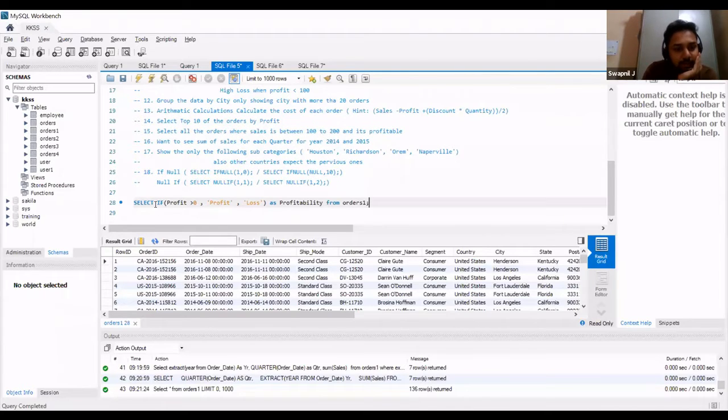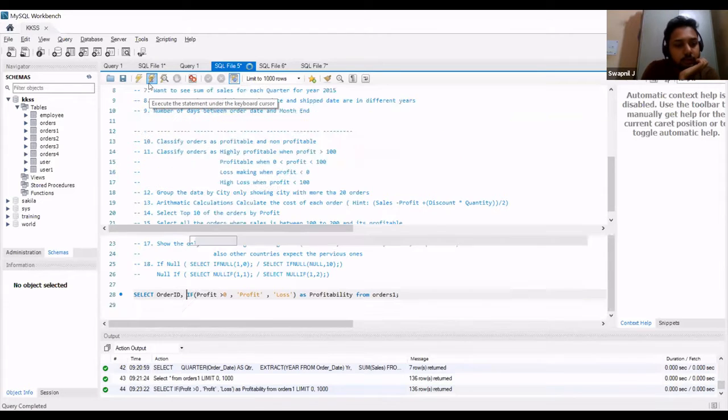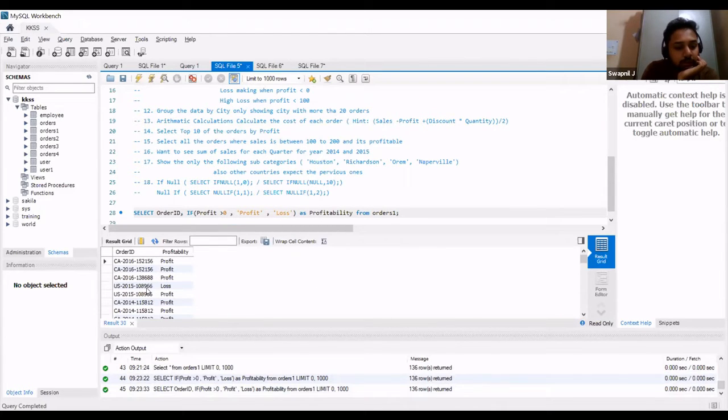So here it is. Select, then we have an if function. If the profit is greater than 0, if true, then give us profit. If not true, give us loss. And we are just creating a column called profitability. So it's not altering the table, it's just for the view. Okay. And if you want the order ID with this, it can tell us which order is profitable and which is loss making.